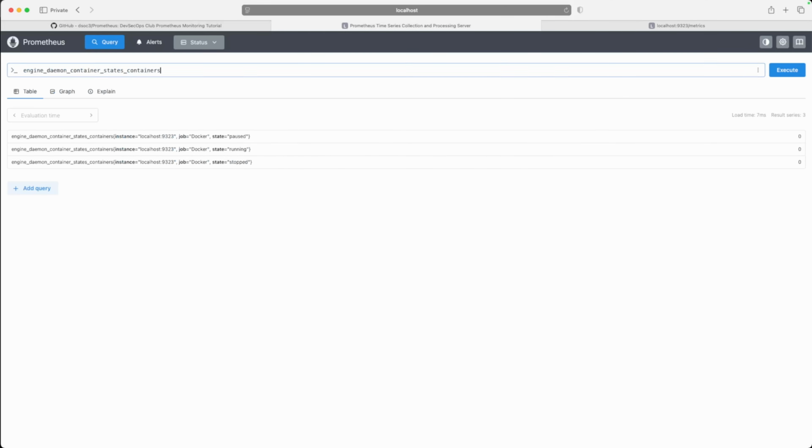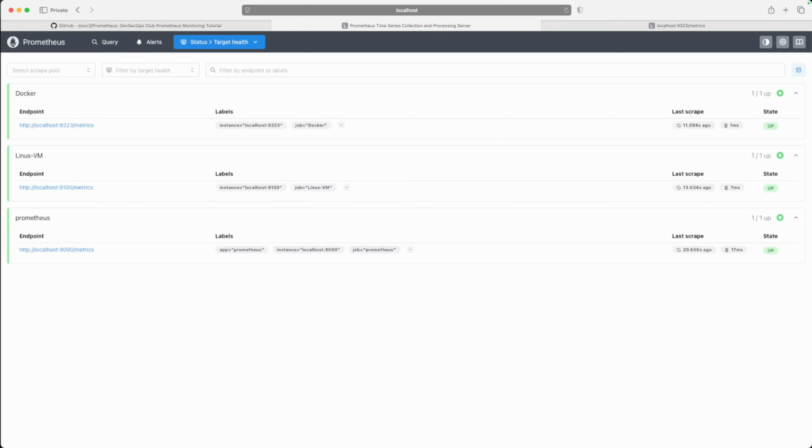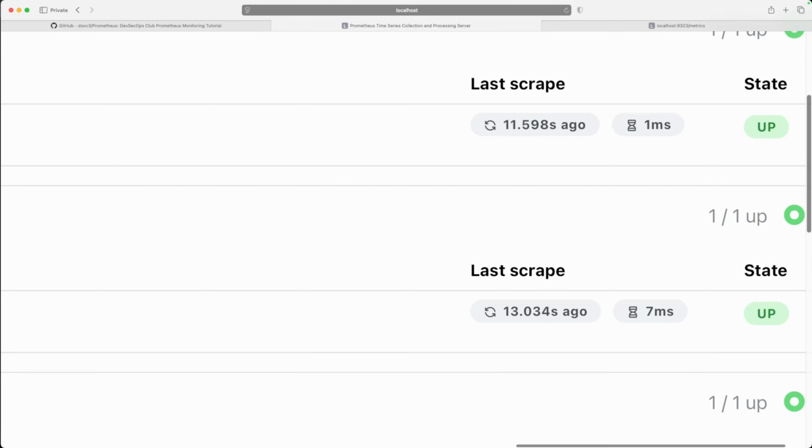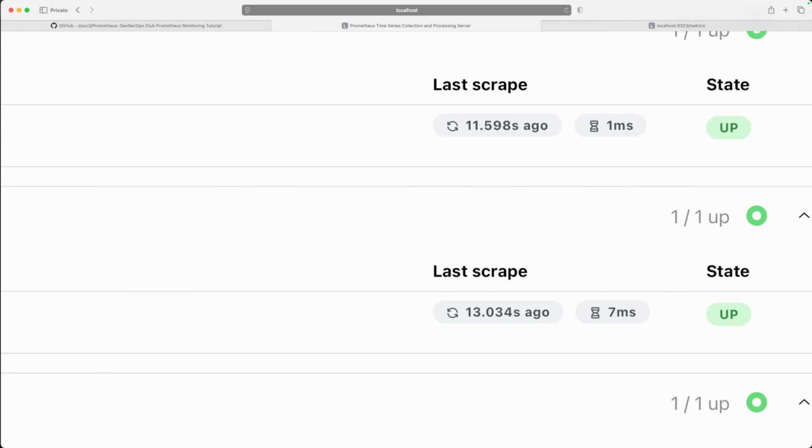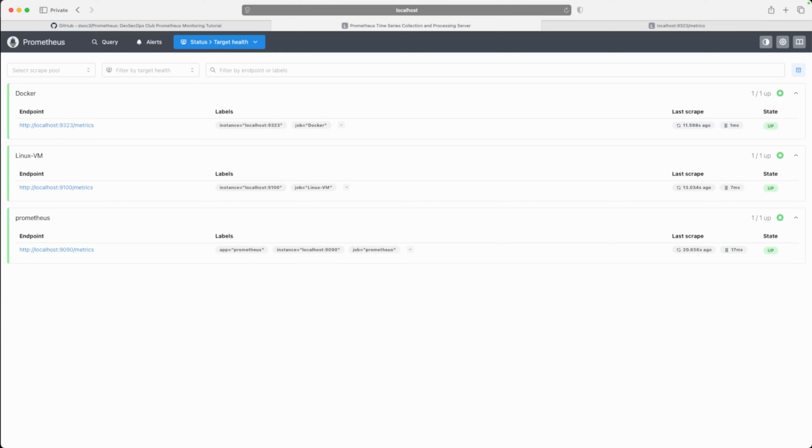So far we have installed Docker, we have integrated it with Prometheus, and we have confirmed it with the target, which is up and running. Here it is 1 of 1, which means Prometheus is able to scrape the metrics on the target, or endpoint. So this is the endpoint.